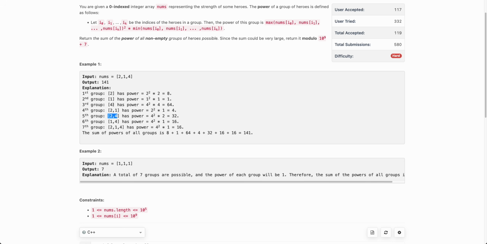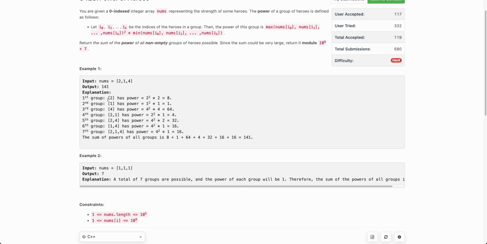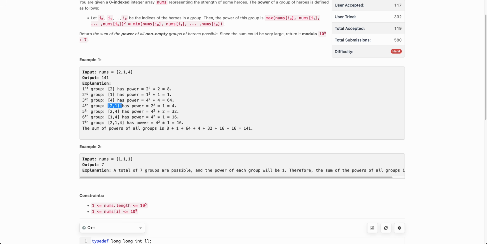Now you will find the power of each of these groups. So what is the power of this group? Max of strength squared multiplied by min of strength. Here there is only one hero, so min and max are both equal to 2. So the power would be 2 squared into 2, which is 8. Similarly here the power would be 1 squared into 1, which is 1, and 4 squared into 4, which is 64.